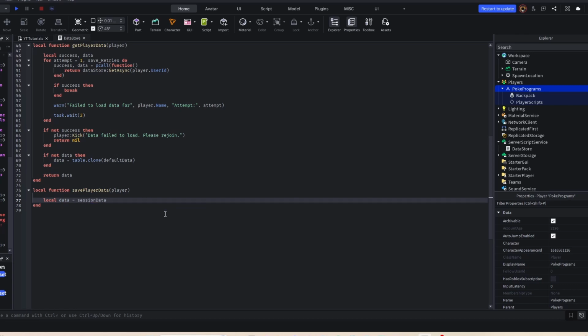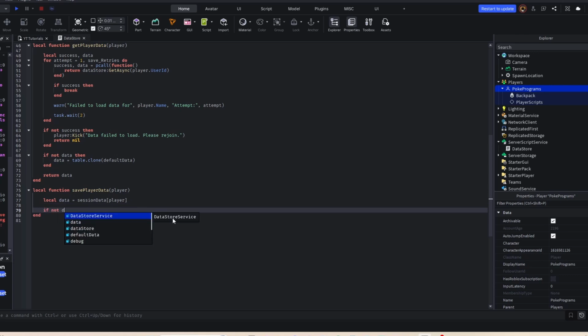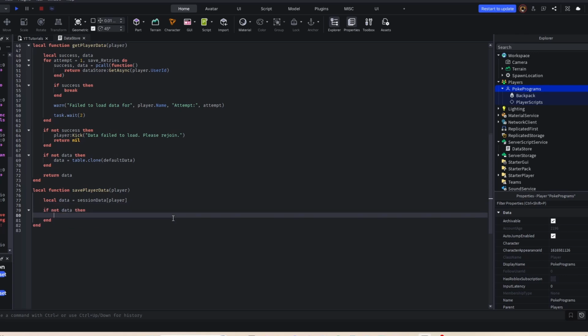We'll do, is this brackets? Yeah, it's brackets. Player, so it gets cached to the player data. So if not data, then return. That's if no data exists. Obviously, you need those in case someone falls free, so they get returned.